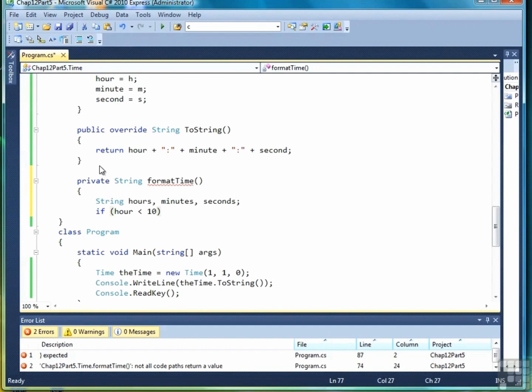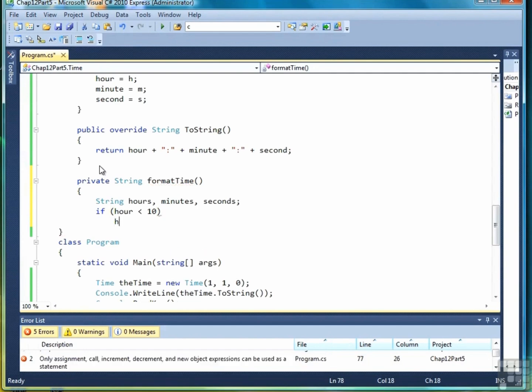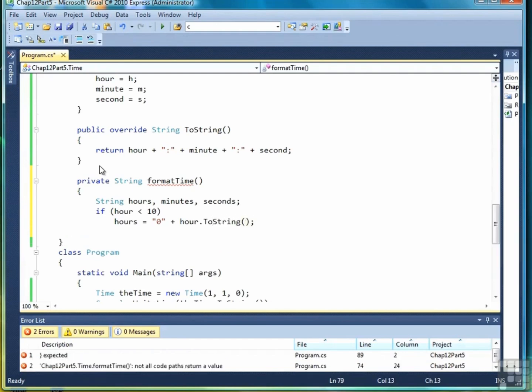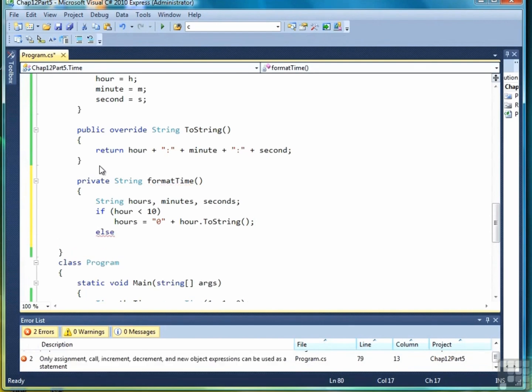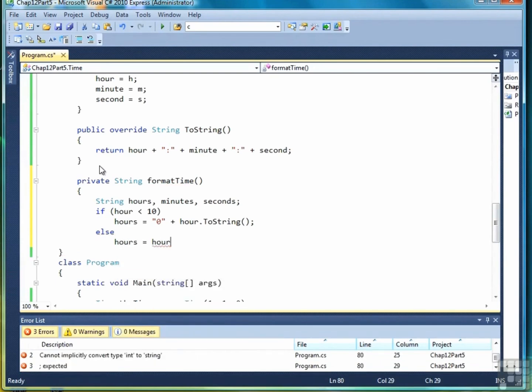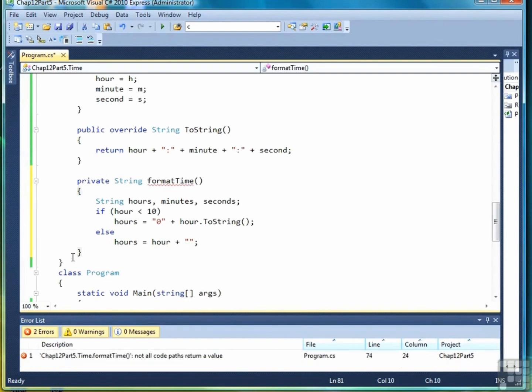If the hour is less than 10, then our string hours is going to be equal to a 0 string plus the hour, and we call the toString method on the hour to turn it into a string. Otherwise, we'll get a data type mismatch. Else, if we don't have to do anything, then we will simply set hours equal to the hour plus an empty string. Let me close the method so we'll quit getting these errors.